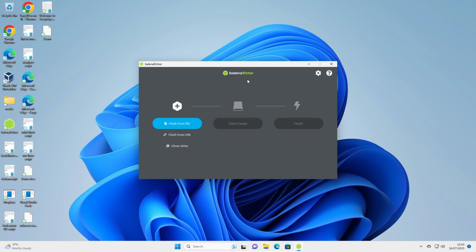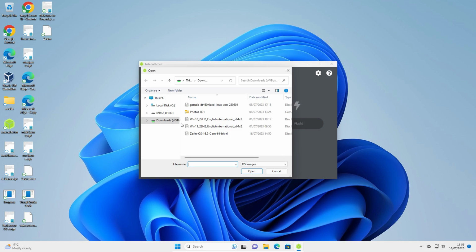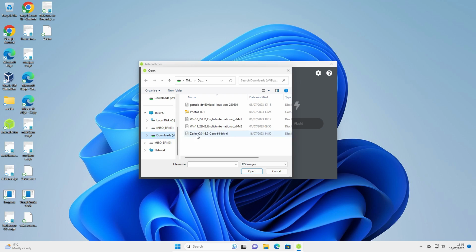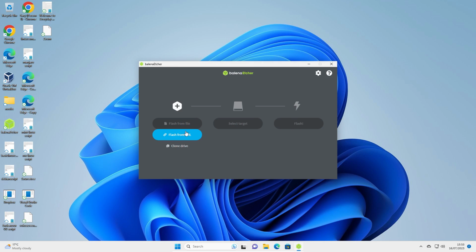So when the Balena Etcher screen loads, you've got basically three buttons. So we're going to do flash from file, and you will go to your downloads folder, and the file will be there. In my case, I've downloaded it somewhere else, so it's here, and you can see I've got Zorin OS here. So double click that, and that appears there, and you select your target.